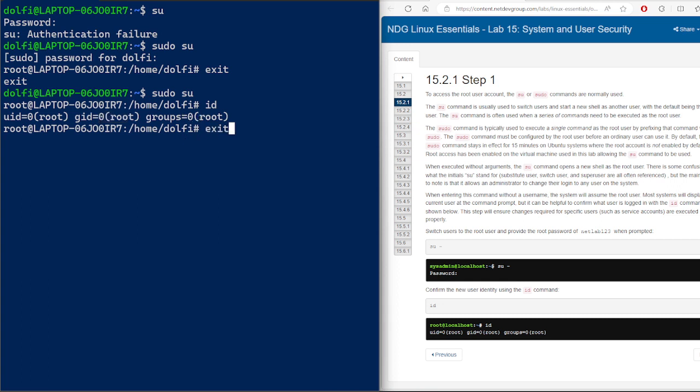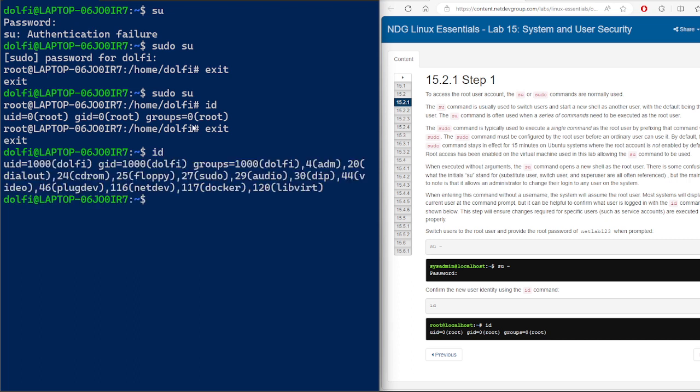Okay, so exit again, and I return back to the normal user, and I also type id. As you can see now, this is not a super user, this is not a root, and the user ID is not 0, and this is the group that this user belongs to. Here are also the groups, so this user is in a group adm, this one also in docker, and so on.